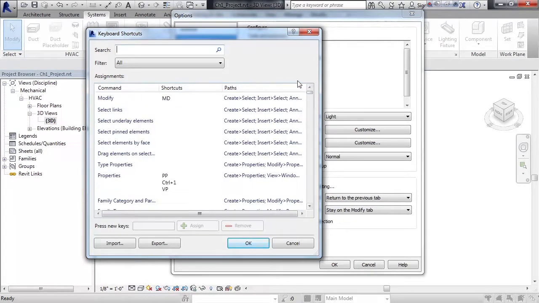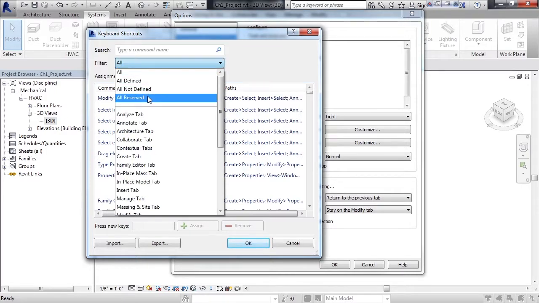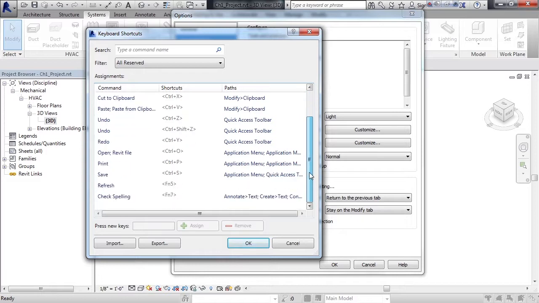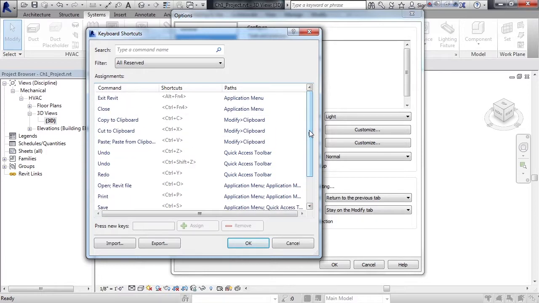There are some commands though that you cannot change the shortcut keys that are currently configured. And to see that, I'm going to change the filter dropdown from all to all reserved. Anything now that's in the all reserved list, you cannot change, hence it's grayed out. Most of these are functions or shortcuts with the Alt key or the Control key or the function keys, and you can see that as you scroll down and up through the list. Everything else, though, is fair game to change or add to.